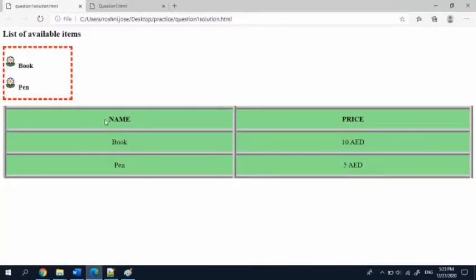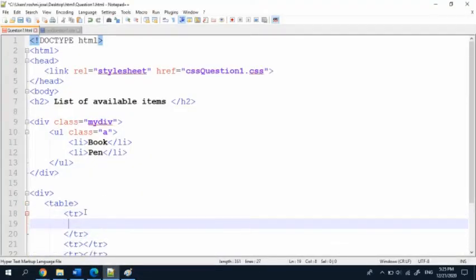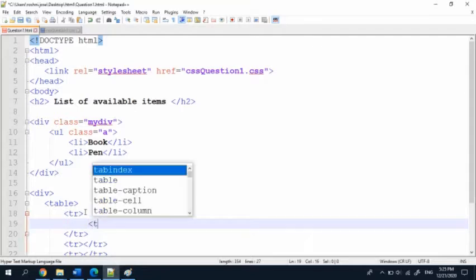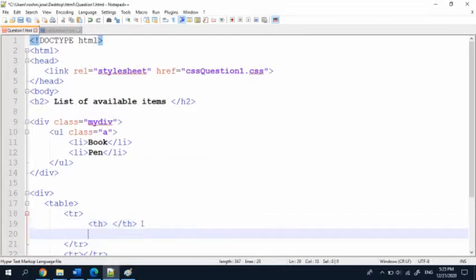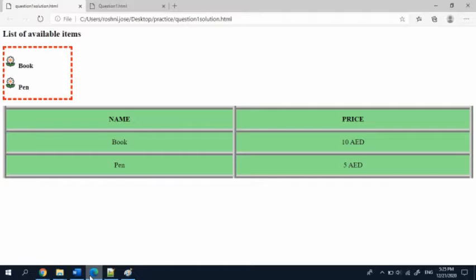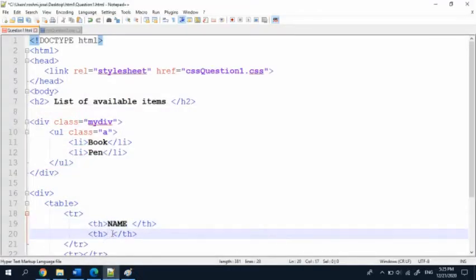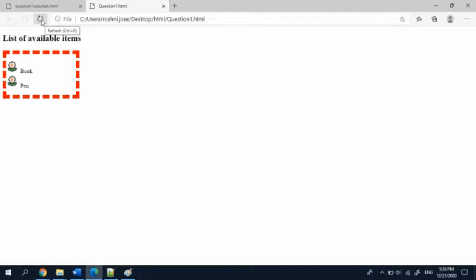Now if you see, the first row has headings, name and price. To create the heading, inside the first row I will use the tag th, table head, close th. There are 2 headings, so I'm copying and pasting it again, and the first one is name and the second one is price. Just save it and we will see how it looks now. We will just refresh the page. Yeah, here now name and price is here.